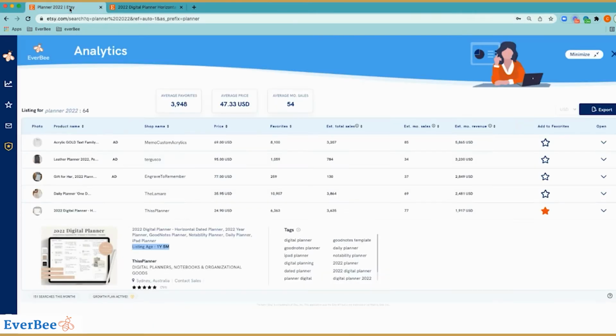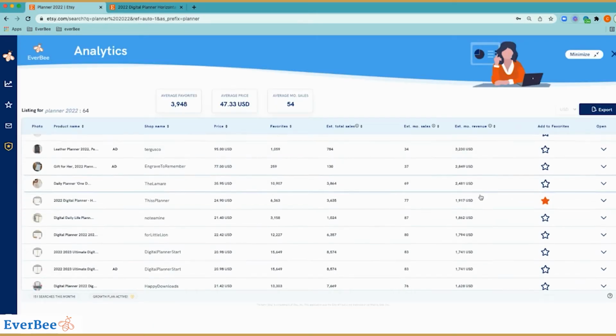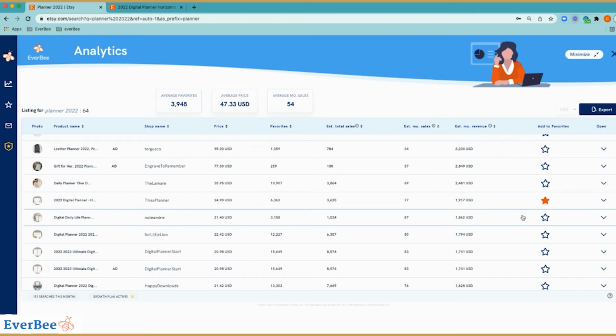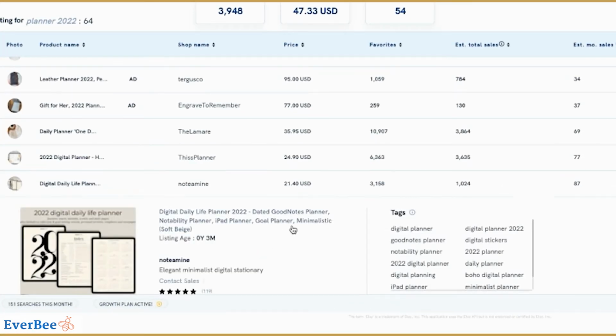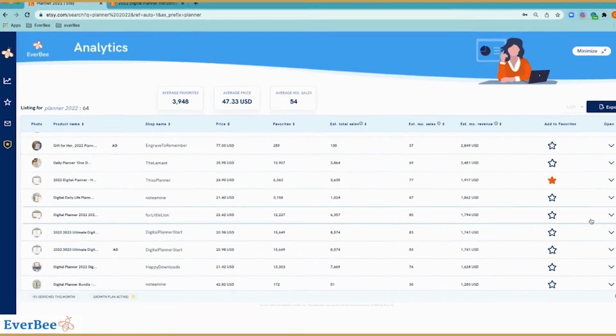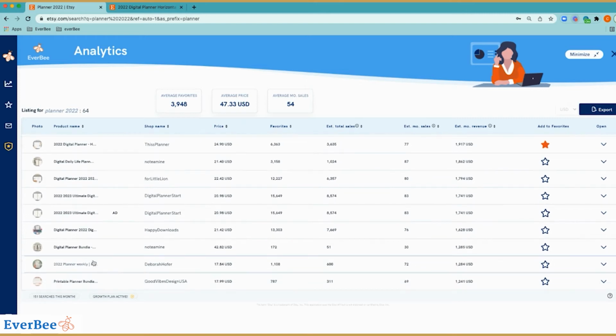Okay, so let's keep going here. It's a good one, I marked that one. And let's check out this one. $21 price point, digital daily life planner. It's 3 months old. It's a little new for my liking. Let's pass. Let's find one that's a little lower down.